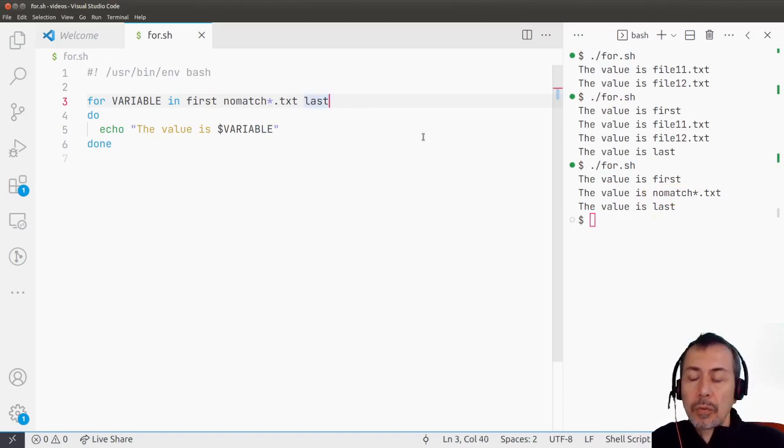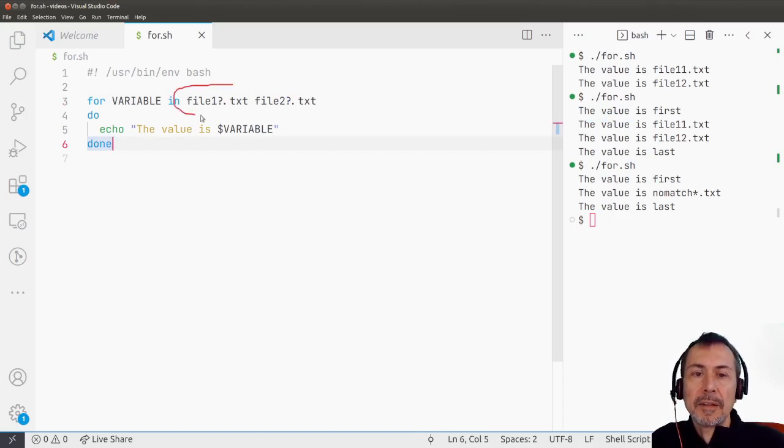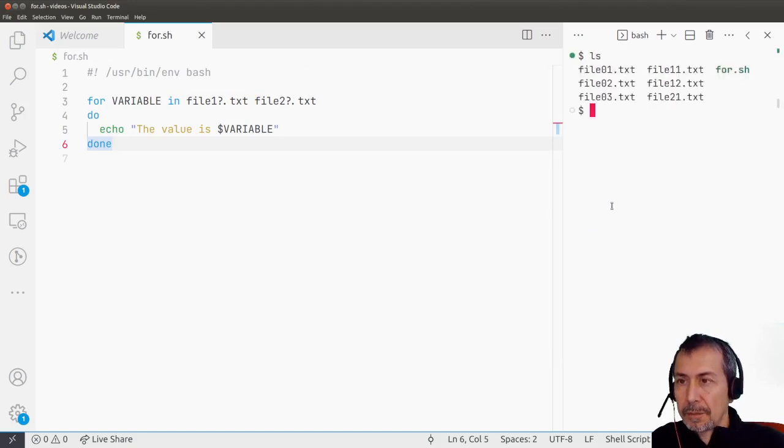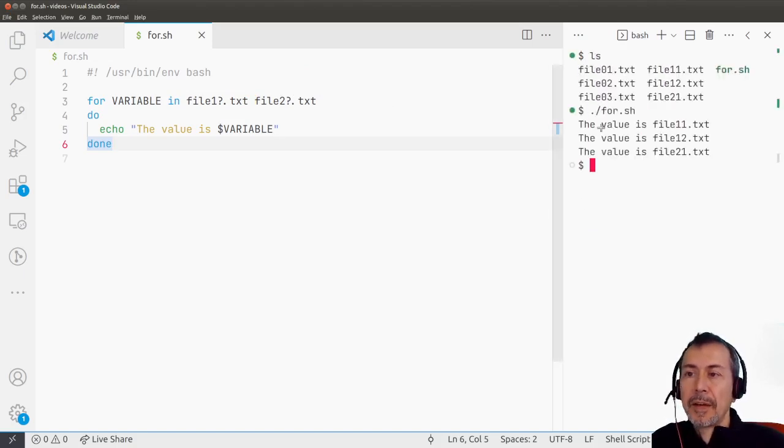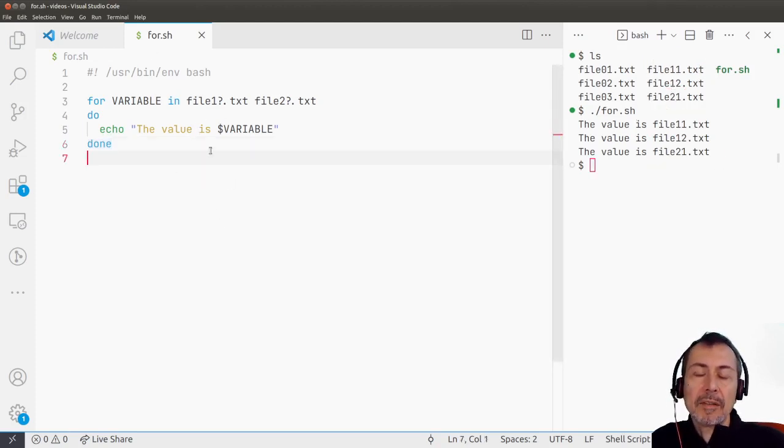Okay, and you can also use multiple patterns here. So for example, I can use file 1.txt and file 2.txt. So this glob pattern will be replaced by the files that match this pattern, and this will be replaced by the files that match this pattern. So okay, this is the first glob pattern, this is the second, and then the for loop runs for the three files.